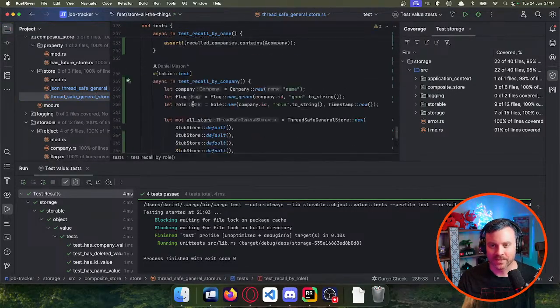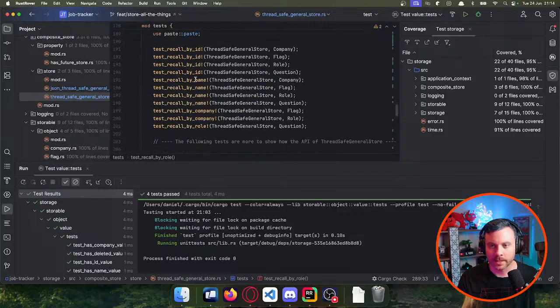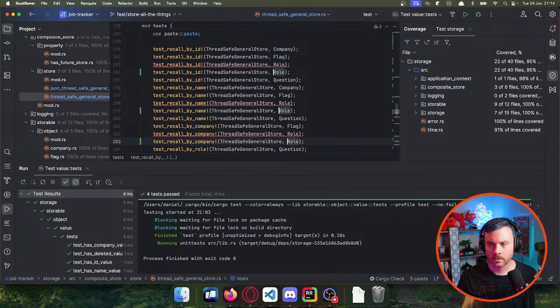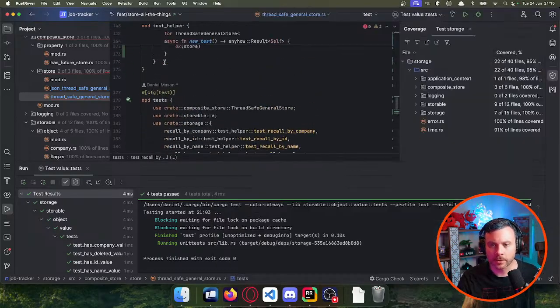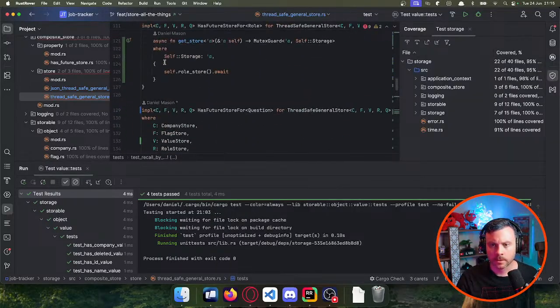Let's go to our thread safe general store because we've got our big implementations here. So again, it's pretty identical to role in the way that it works in storage. Okay, do have a problem. So has future store for. That's what we're missing. Great, that's fine. Can do that.